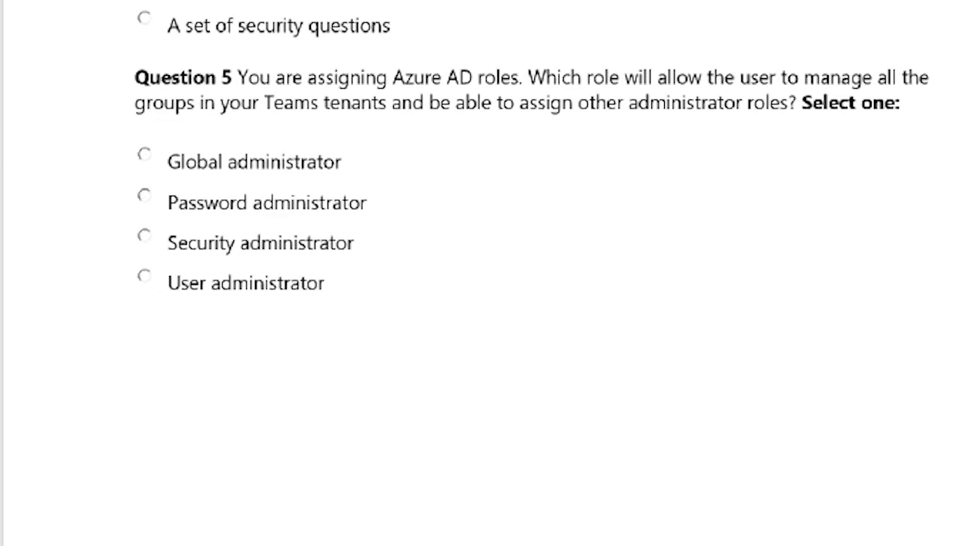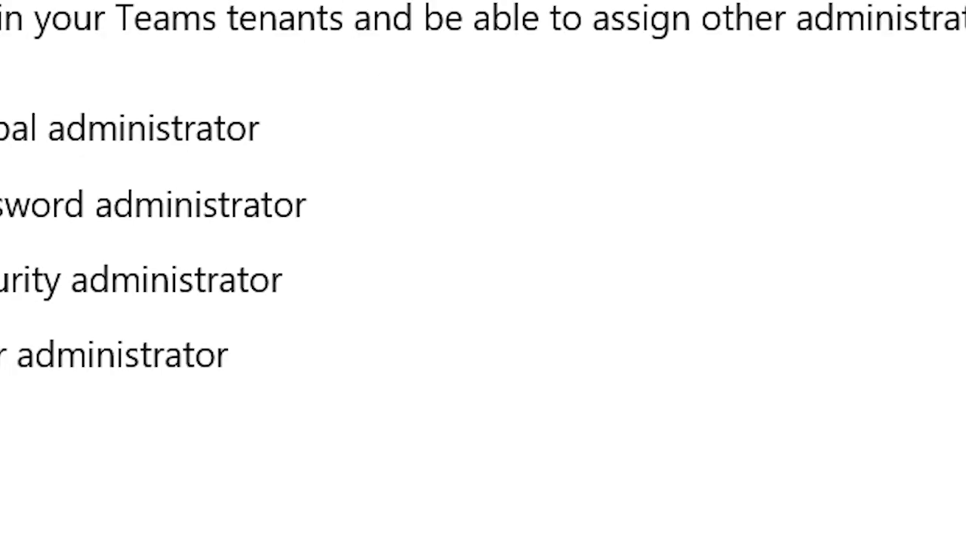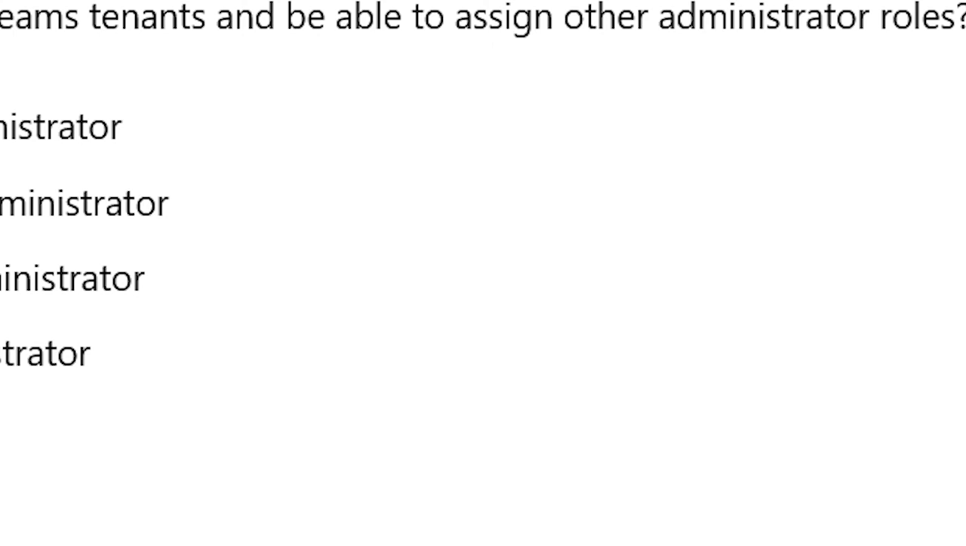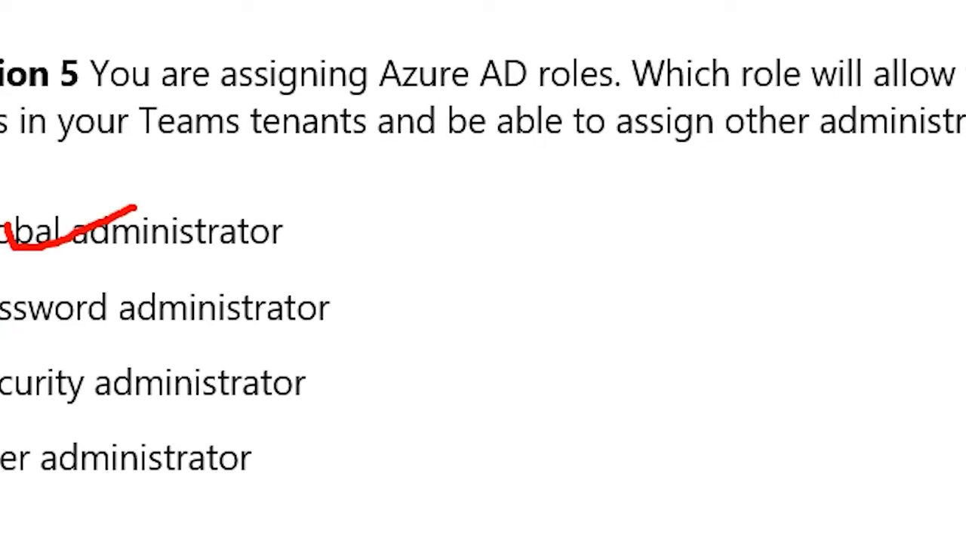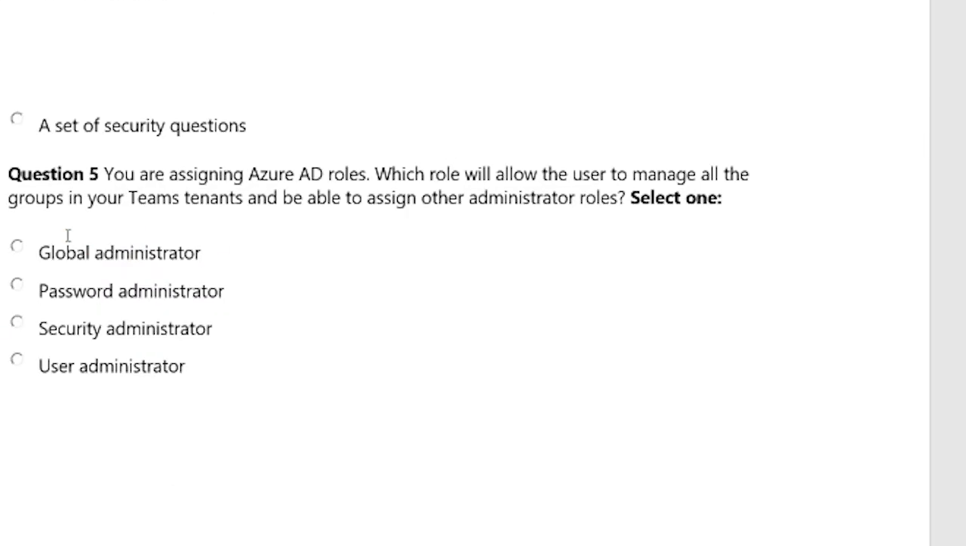The last question. You're assigning Azure AD roles. Which role will allow the user to manage all the groups in your team's tenant and be able to assign other user roles? So what's the answer? I'll give you 5 seconds again. Okay, the answer is going to be global administrator. If you choose global administrator, you got it right. Global administrator can do everything pretty much. They can assign members, they can elevate somebody's permissions, they can do everything.